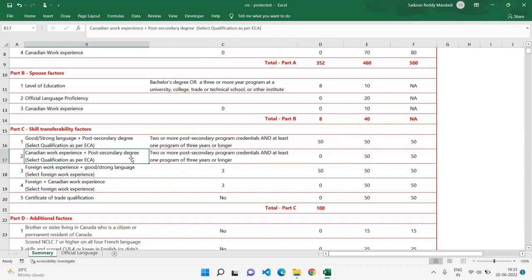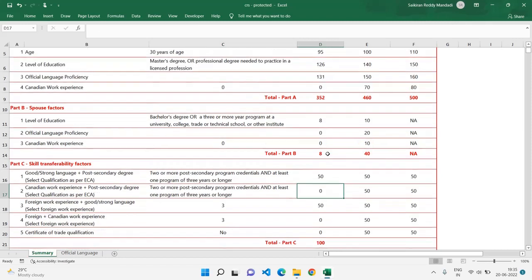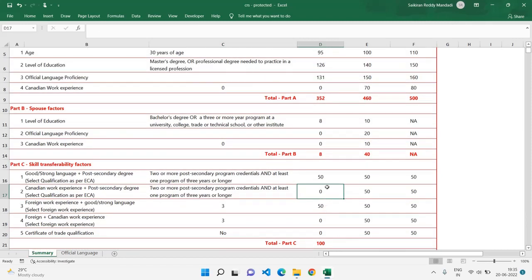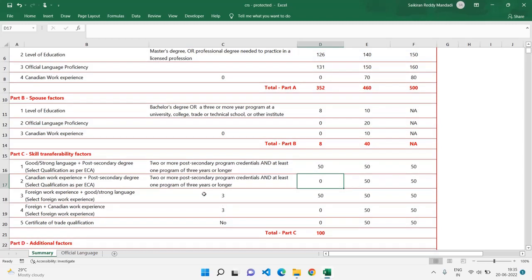And if you have Canadian experience and a post-secondary degree, you will have points. Since I have chosen no Canadian experience above, it is 0 here. If there is any experience, this field will be updated. Coming to the third point, foreign work experience and good language ability. Here you have to select your foreign work experience level, that is work experience in any country other than Canada, which can be defined as foreign work experience here. Select work experience in point 3 and point 4. Whatever is applicable, that will be updated here.